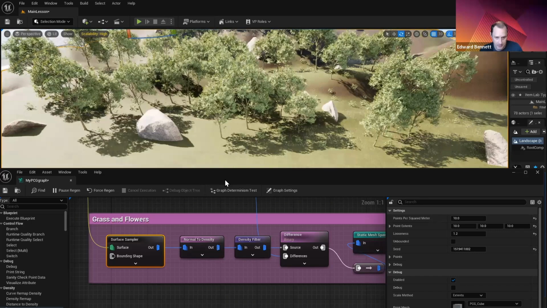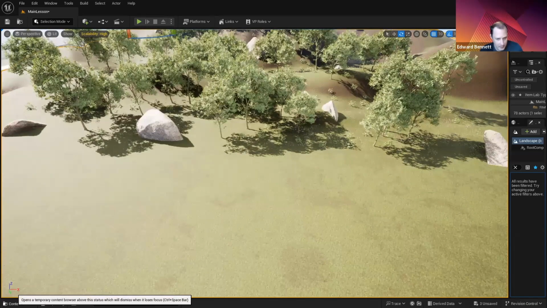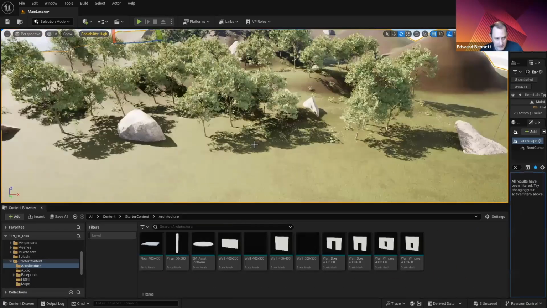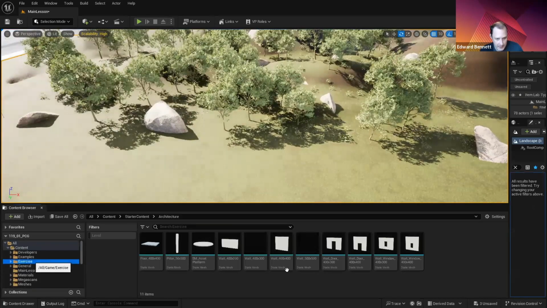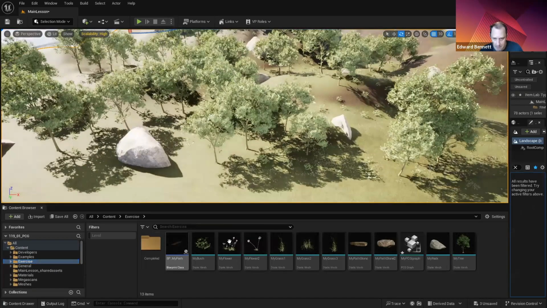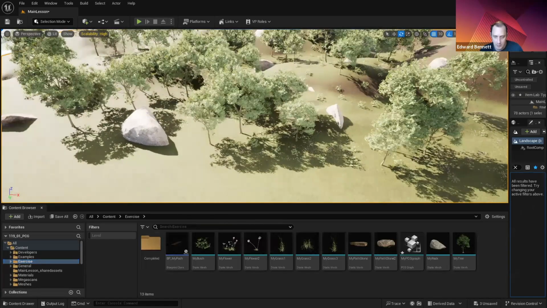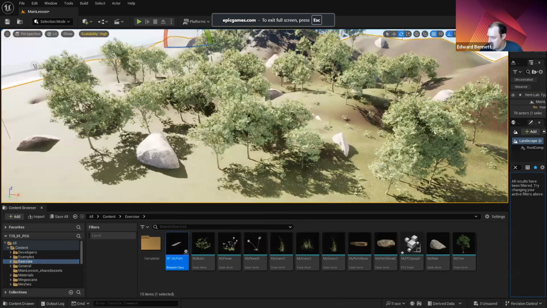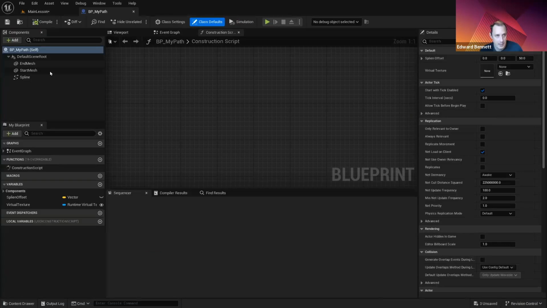So next up, I'm going to move the PCG volume over to the right, and I'm going to bring up the content drawer because for the next element I'd like to do, in the exercise files you'll find that we have something called BP My Path. I'll open it up and show you guys. It is an actor.